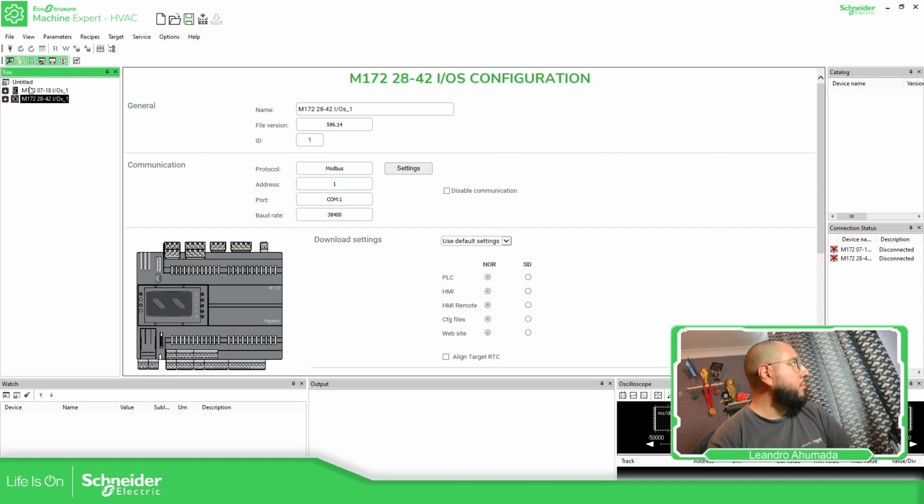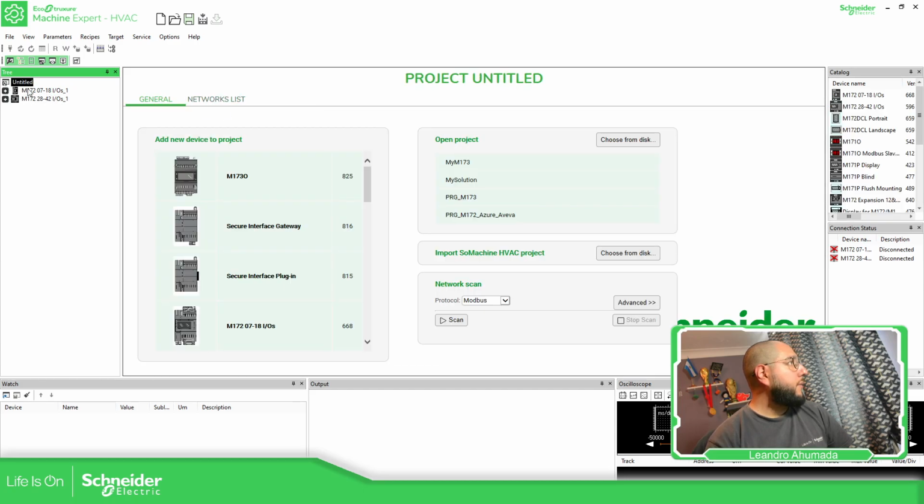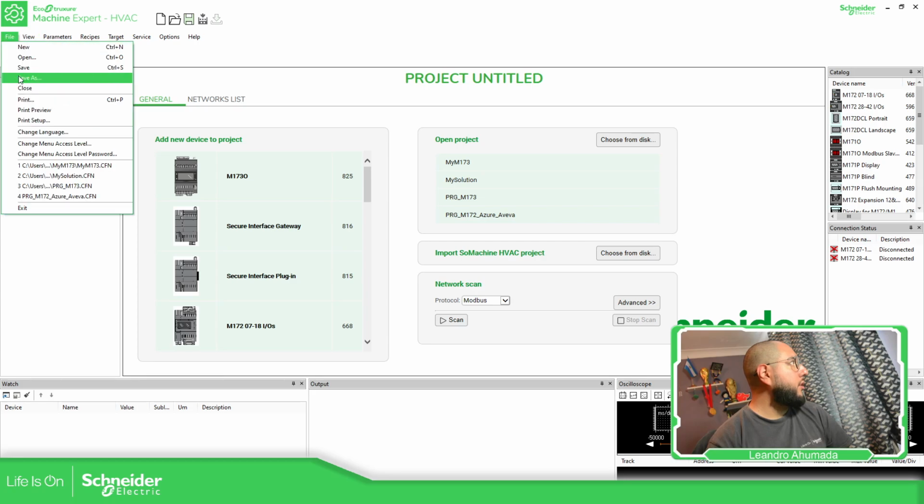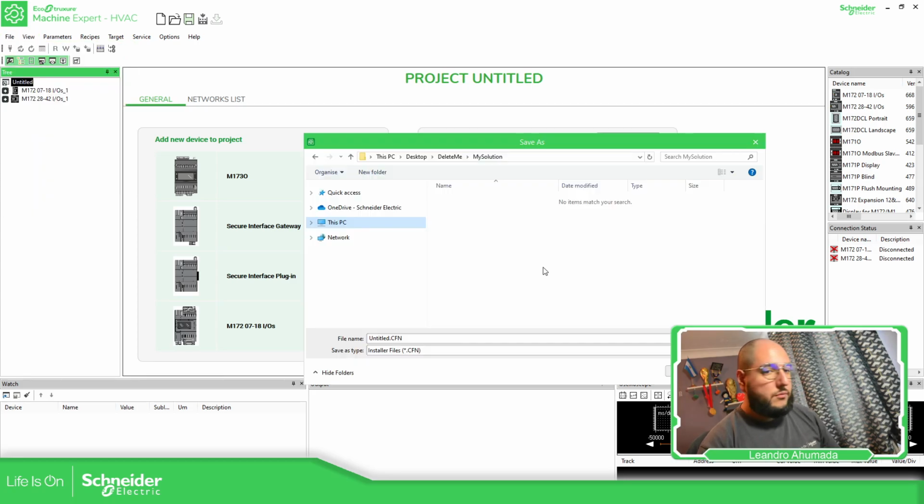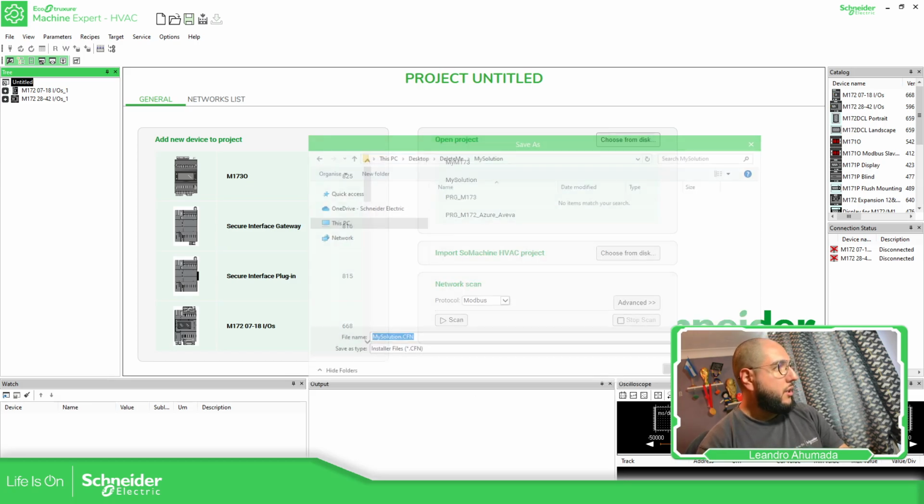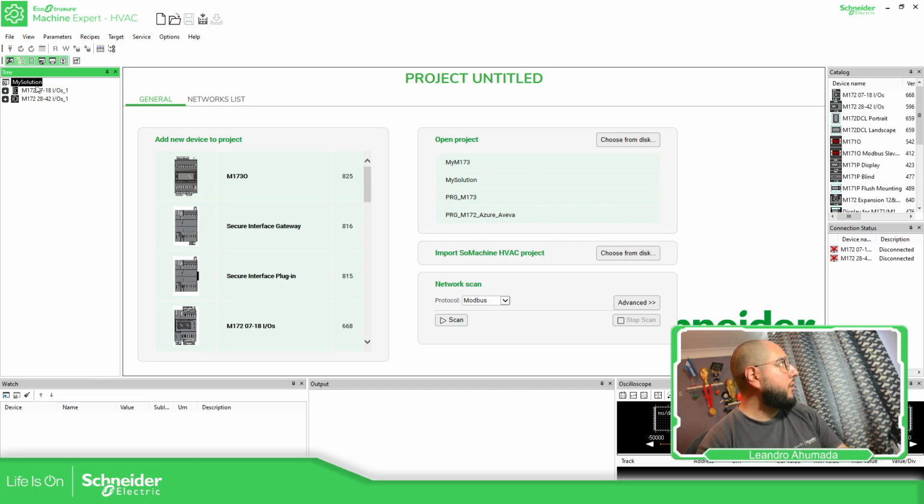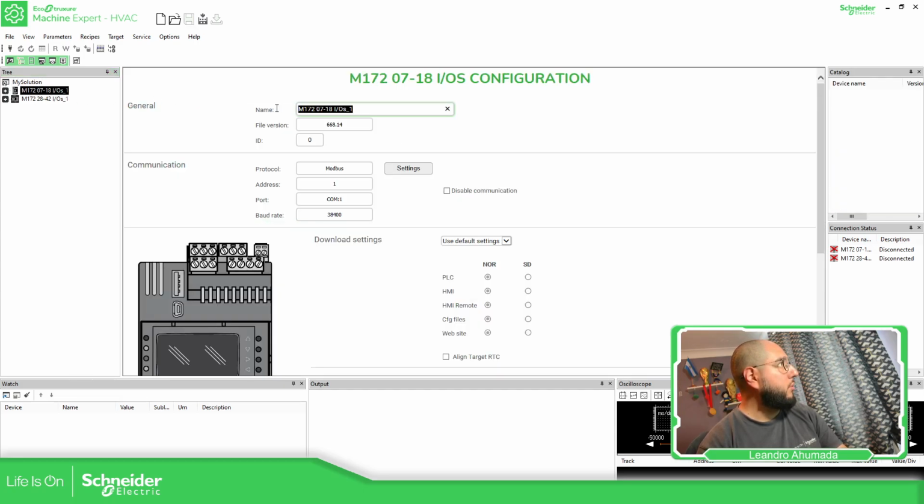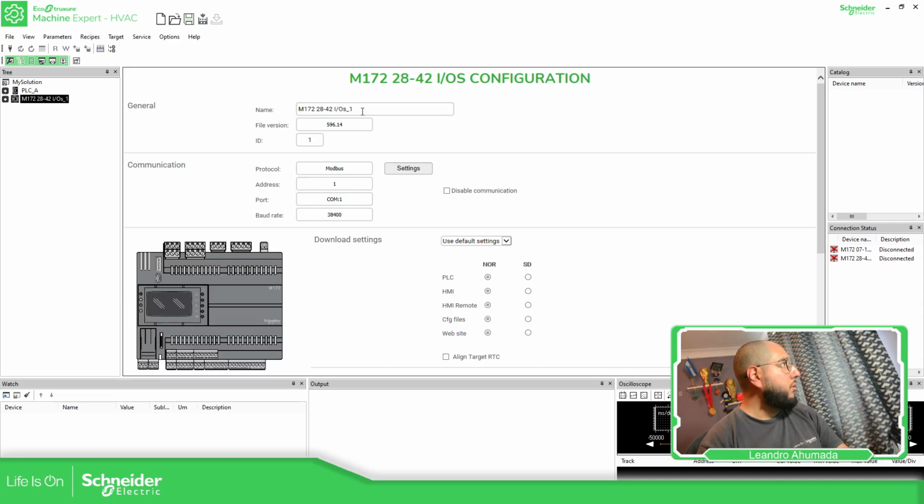So here I have two PLCs. Now, what I'm going to do is to save this. I had created this folder called My Solution. Then I need to give a name to this installer file, so it's going to be My Solution, and save. Okay, here I'm going to call this one PLC A. This one I'm going to call PLC B.